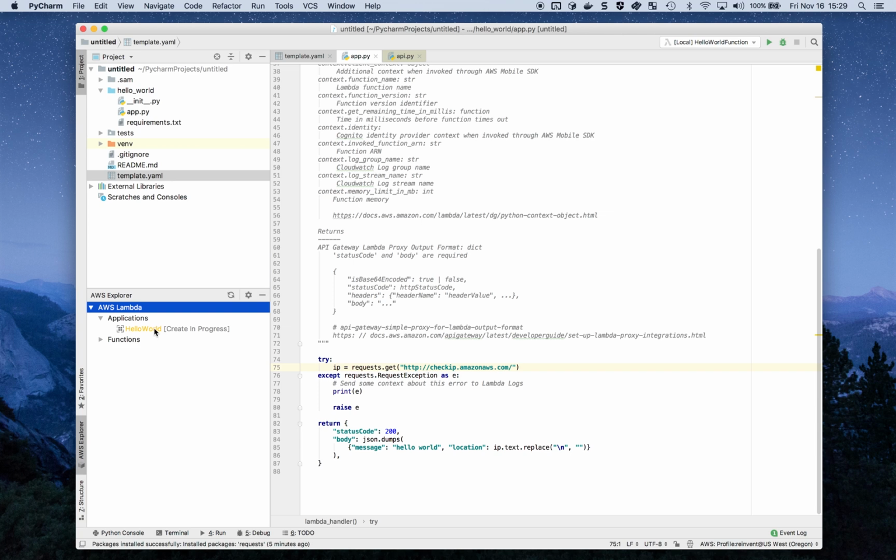So here I'm going to expand out applications, and I see that Hello World stack being created, and I get the progress for it. So again, I can refresh here, and you can see I've now got the notification on the bottom right-hand side that the stack has been successfully deployed. So here I now expand out the applications again, and I see that the status is create complete, so the stack's been created.